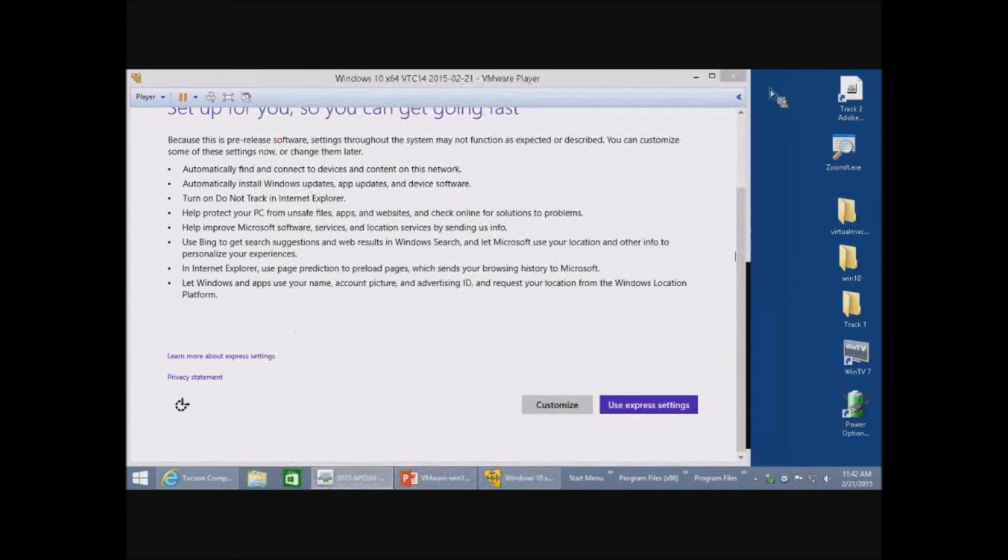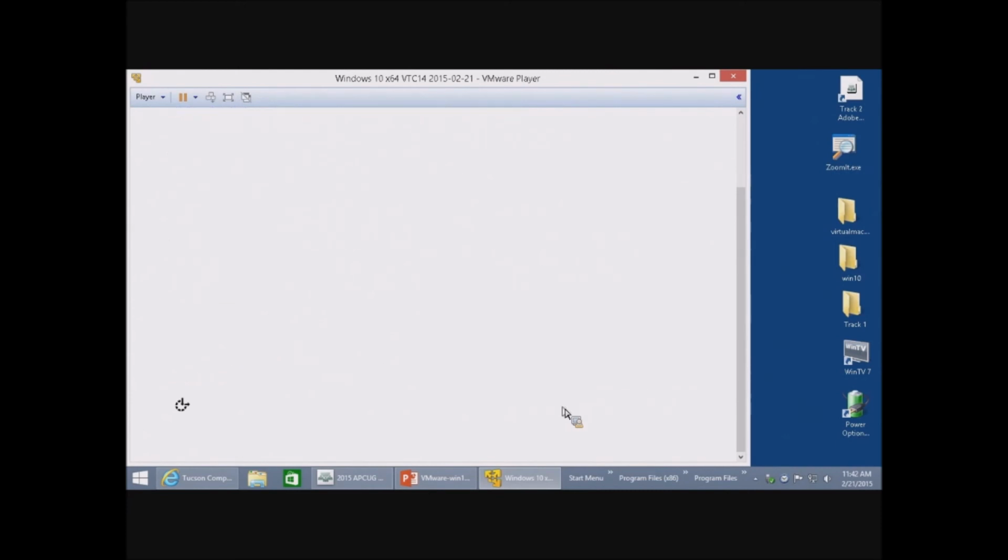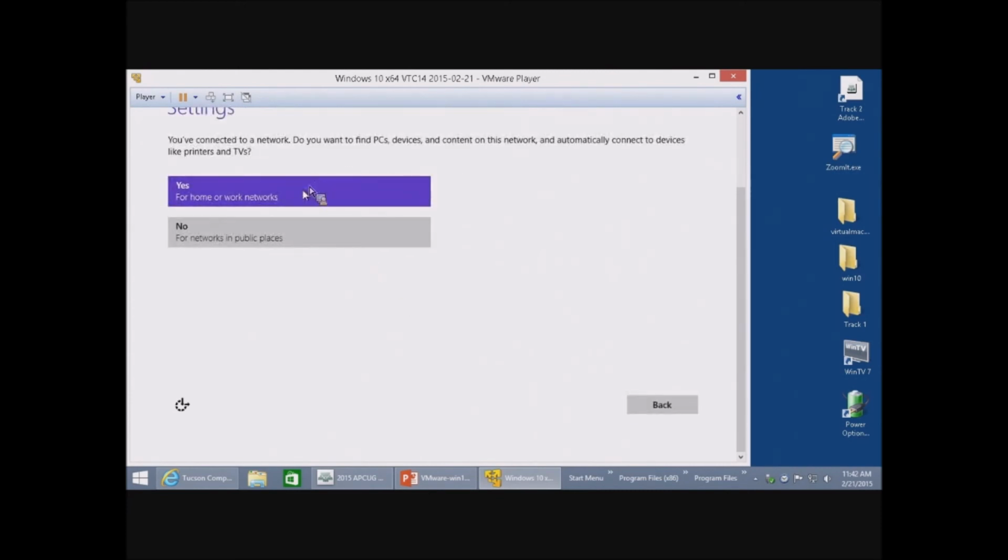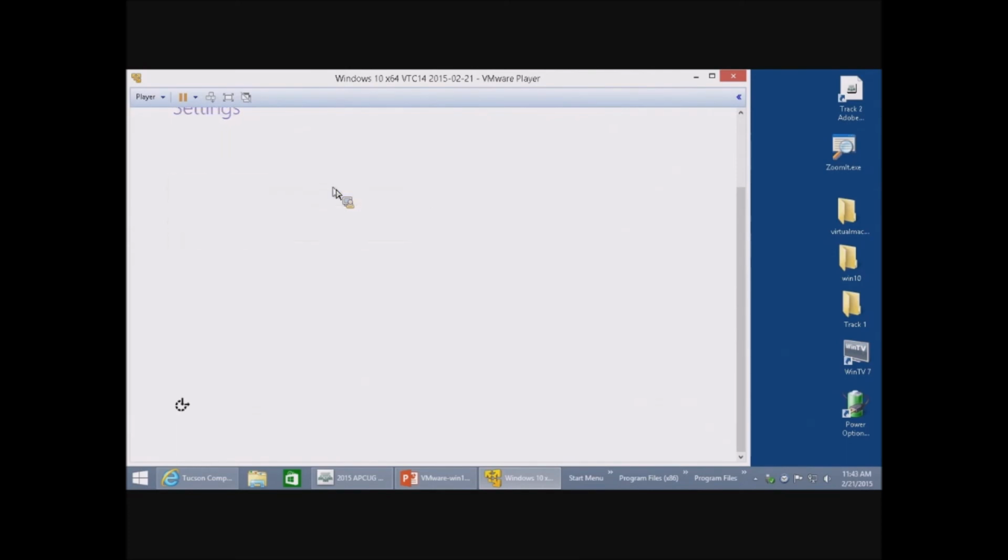Very good. Okay, at this point, it asks you to either use express settings or customize. This is part of any installation of Windows 10 or 8 or 8.1. Always say customize. And is this a home network or are you in a public place? If you are in a home network, it'll let you share printers and files with other computers. If you're in a public place, you don't want to do any sharing in case somebody's trying to hack into your computer, like at a Starbucks. So you can change it later, and that's another trick. I'm just going to say I'm at a home network.